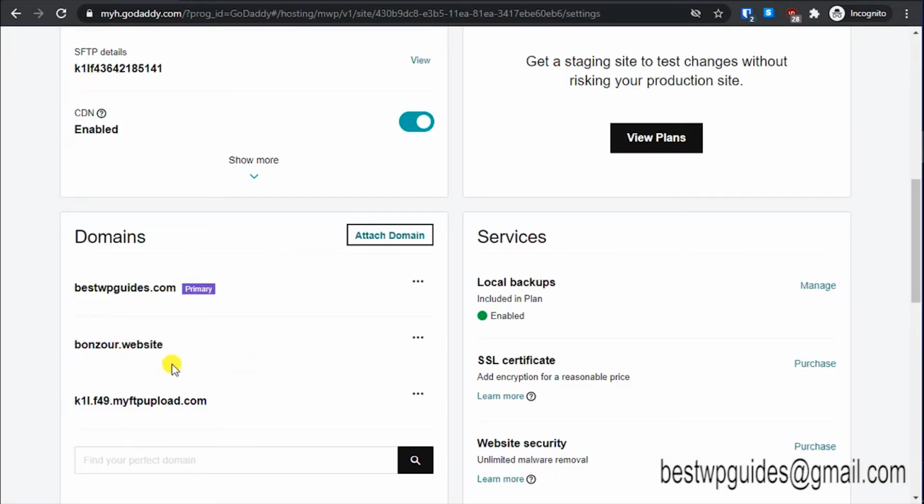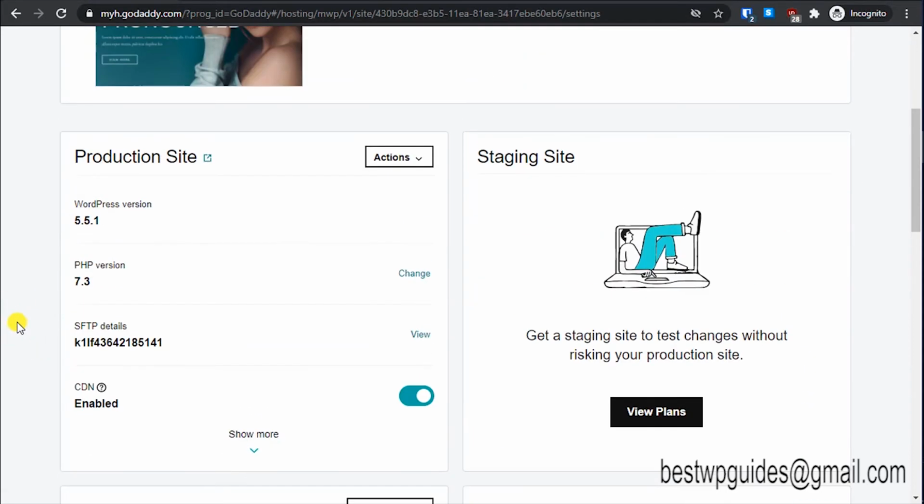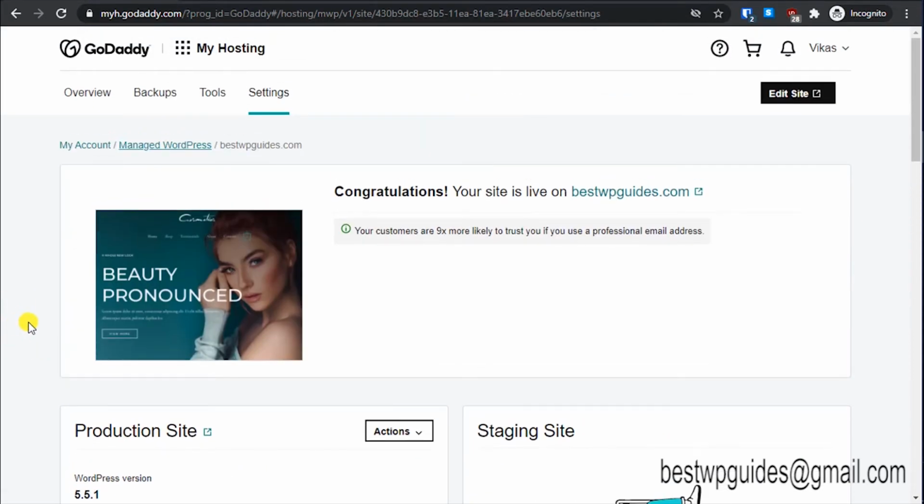Once you have attached it, it will be visible here. You can see there are multiple options: make this primary domain, make primary domain www. We are not going to make it primary domain right now because the name servers have not been updated. So now again, let's go back to my account.